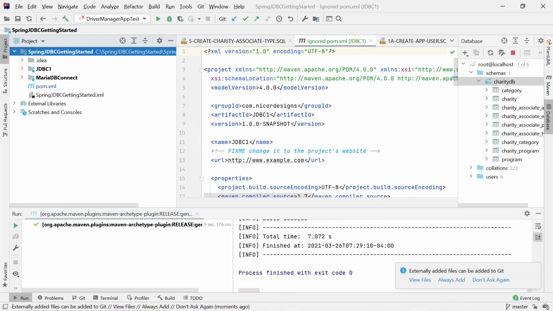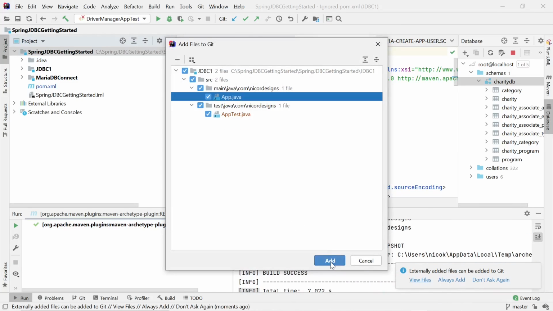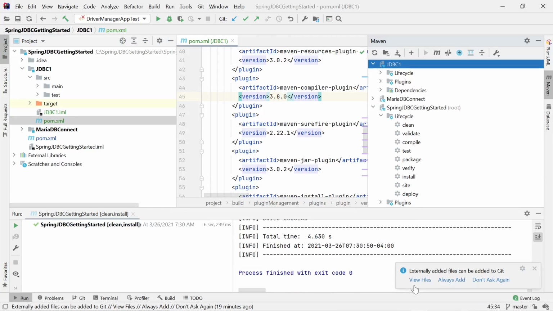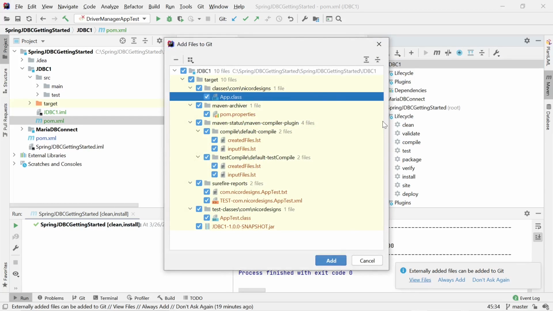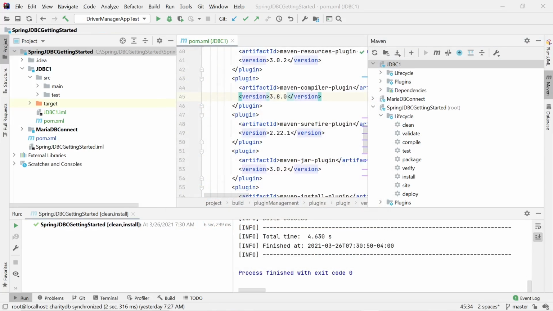And we see that it ran the Maven archetype creation. And we'll add the files that it created for us to Git as well. And let's see, it still wants to add some extra files to Git. We do not want to add our target directory to Git, so I'll just cancel here. We will go to the global GitHub repo and find a .gitignore file specifically for Intellij and copy it to the root of our Spring JDBC Getting Started project.